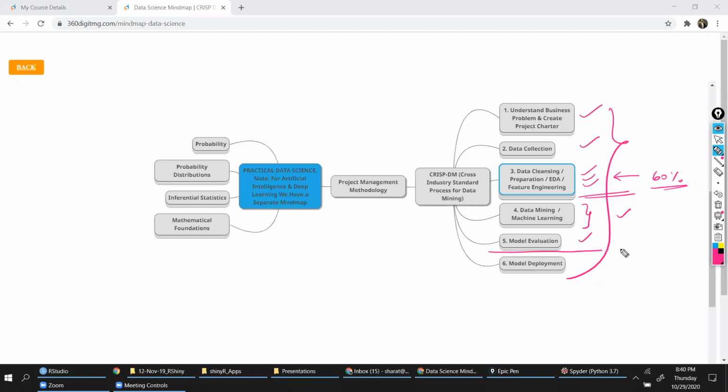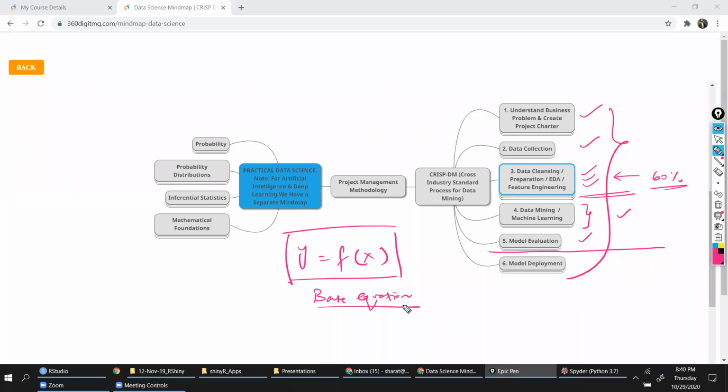Now, this is all fine. Once you are developing the model, the majority of you already know this equation. This is called the base equation, right? Just refreshing your memories. This is the base equation which is used for doing predictive analytics. Y is a function of X. Our machine learning algorithms are designed and trained to identify what this mathematical function is, what is the representation of the relation between Y and X.